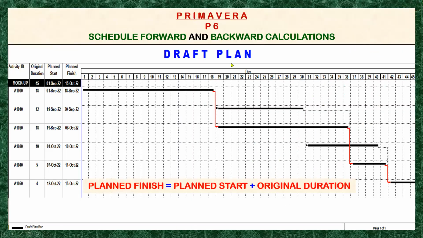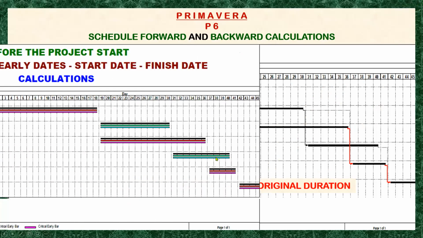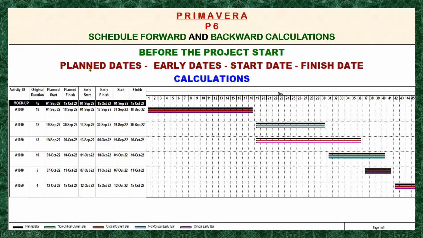Okay, here in our draft plan, we have the plan finish, the calculation is equal to plan start plus original duration. So this is the plan start plus the original duration, it will be equal to the plan finish. Okay, so let's move forward. So this is the comparison of our plan dates, meaning the plan start and plan finish, the early dates, meaning the early start and early finish, and the current dates, which are the start and finish.